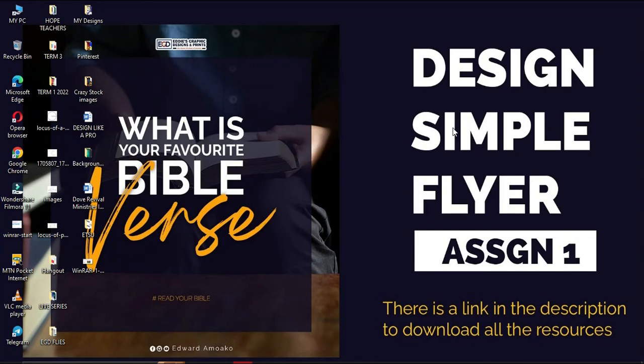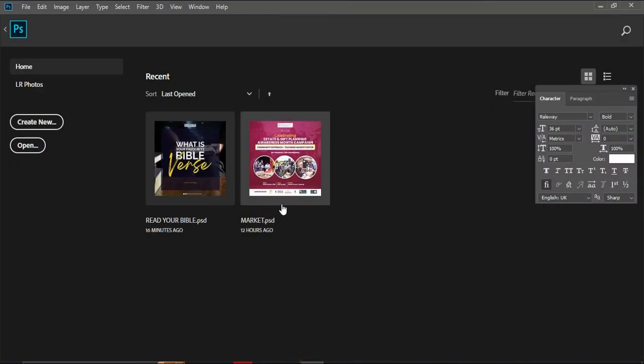So let's get right into Photoshop, okay? As usual, as I said in the introduction, we are using Photoshop CC 2019. So I'll click here. This is my Photoshop. You can see that I've already done some recent designs over here, okay?